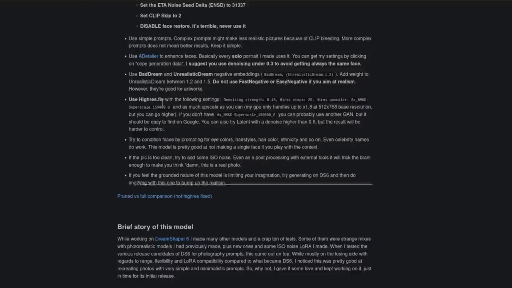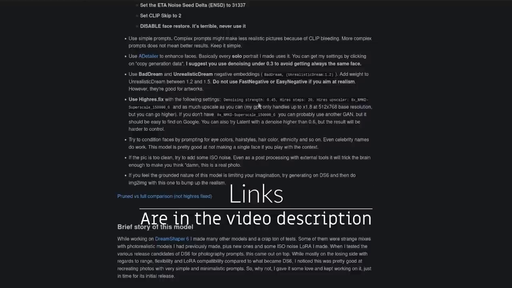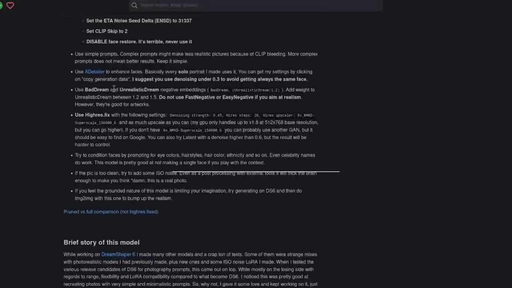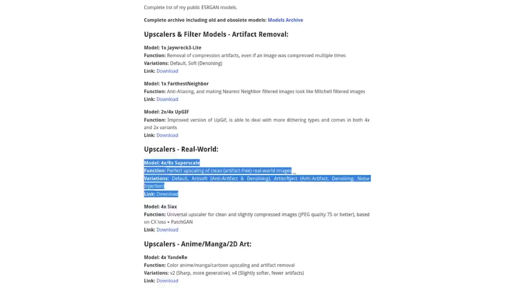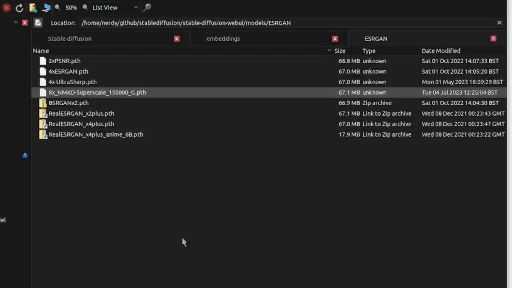They also suggest using high res fix with those settings there, denoise 0.45, 20 steps, and this high res upscaler. If you don't have that high res upscaler, you can also download that as well. Of course, links are down in the description, and the upscaler needs to go into your models ESR GAN directory there. I have it in mine.